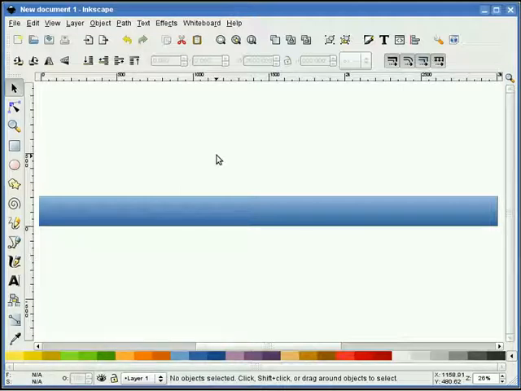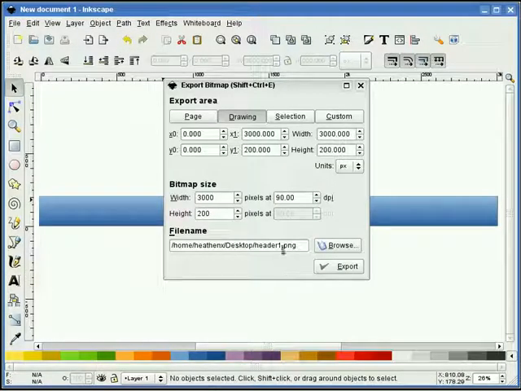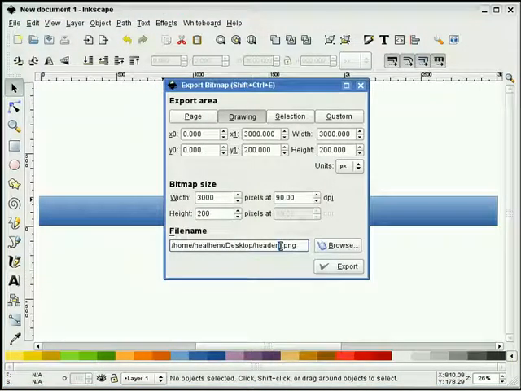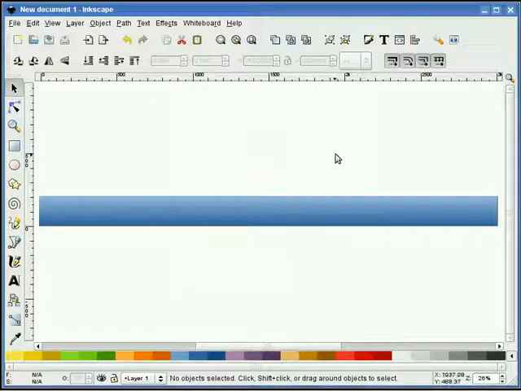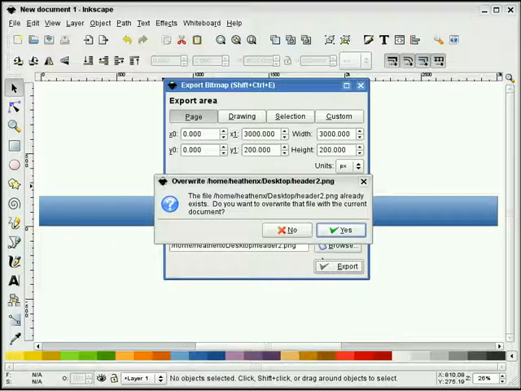So if I were done here and I just wanted to make a simple gradient header, I go up to File, and I can go to Export, and I can export this out. I'm going to give this a name. You can give it anything you want here. I'm going to call this one Header 2, and I'll just send it out on my desktop. Okay, let me do that again. I just want to make sure that I'm selecting page. Anything that is on the page, I want to send out. There we go.